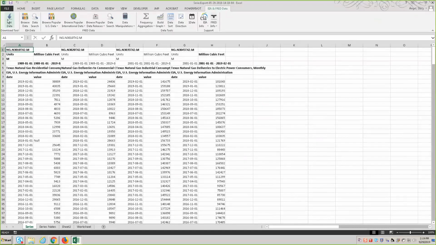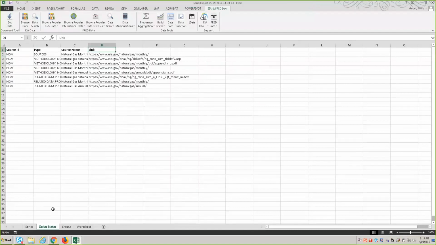Every time you go back into this Excel worksheet and you hit Get Data, you will get the most current series, including any recent revisions or historical revisions we've made to the data. Within the Excel add-in download, there's also a Series Notes tab. This will provide those sources, related data products, and methodology links that were also on the website itself.